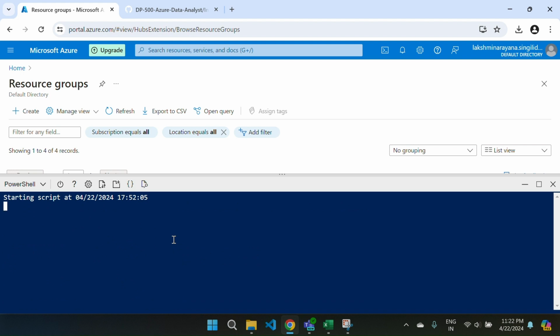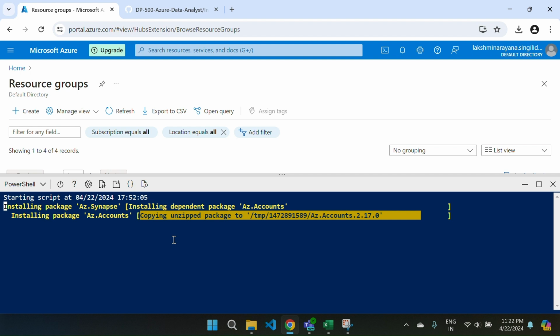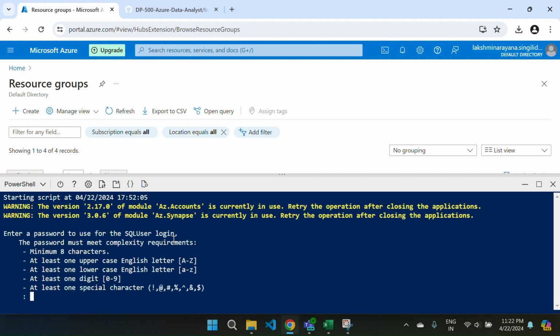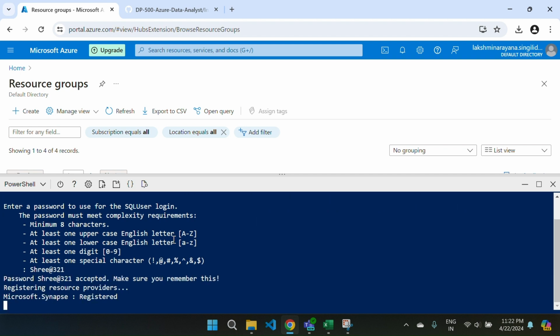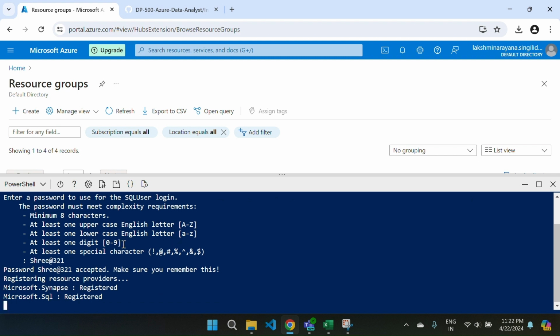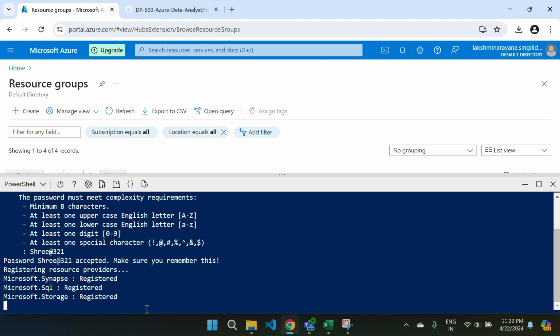Meanwhile it's asking for provisioning of our Azure credentials, for the password. It prompts you to enter the password for your Azure Synapse SQL pool. Wait for the script. Yes, it's asking for the password. I'm entering it. Just click enter. I think it's taking some time.